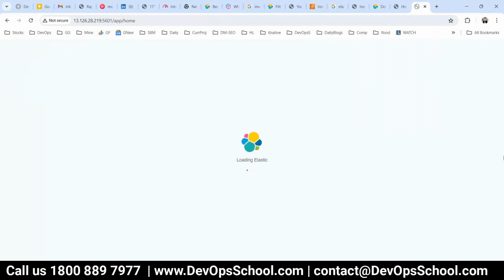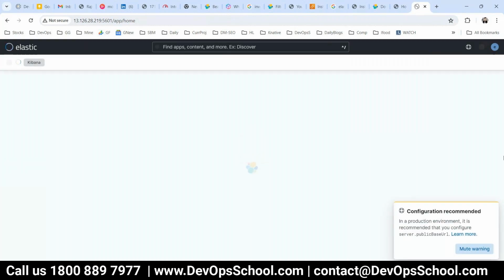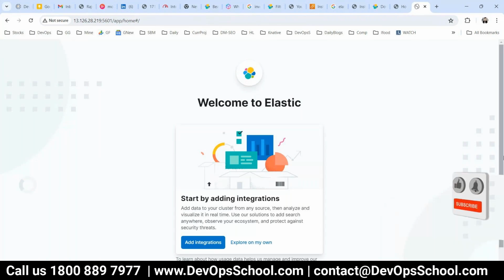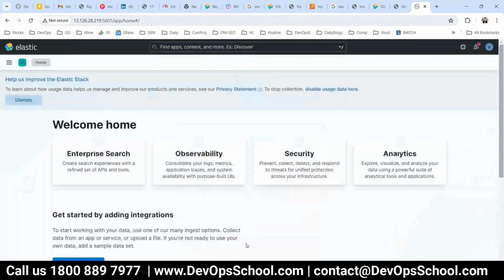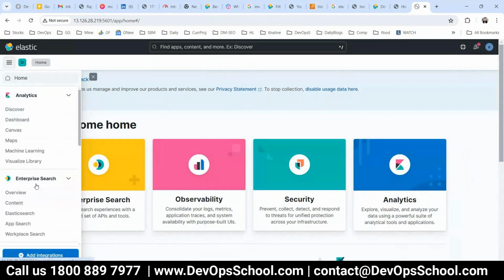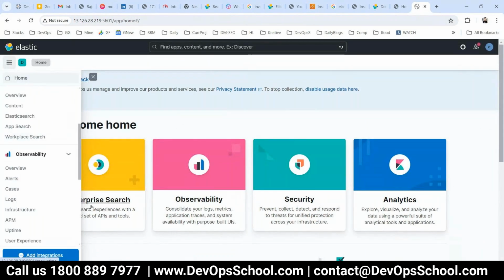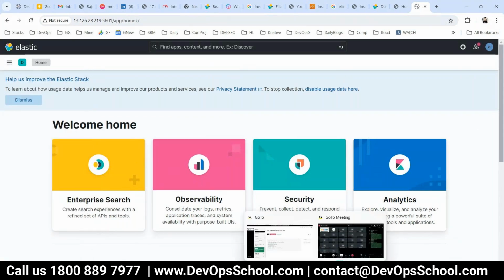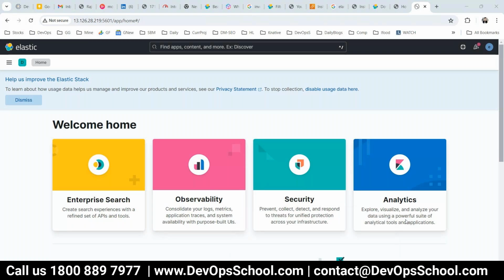So far so good. Any questions, any doubts? All of you? So here you can add integrations, but you can click on explore on my own, and now you need to learn this dashboard. Let me tell you, you have a lot of features, okay, but we'll focus on observability. That's our target actually. Any questions so far?